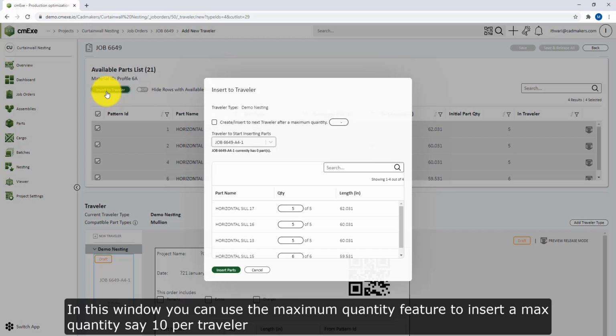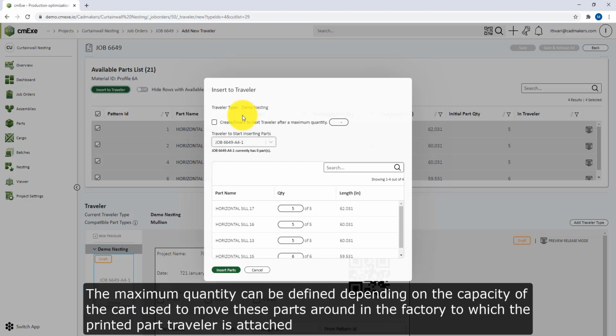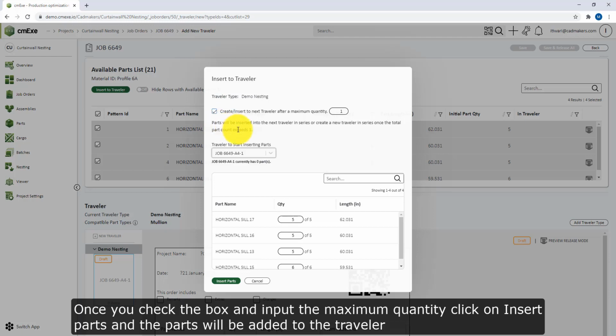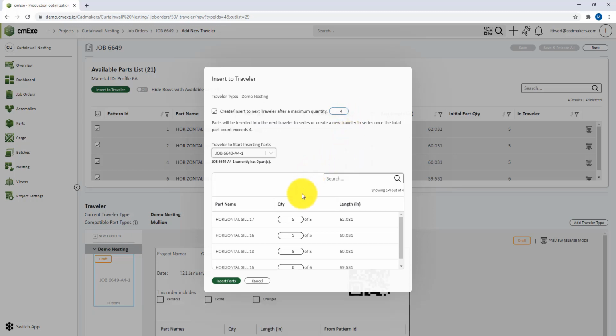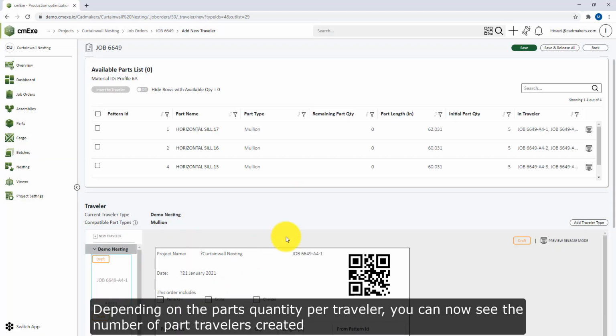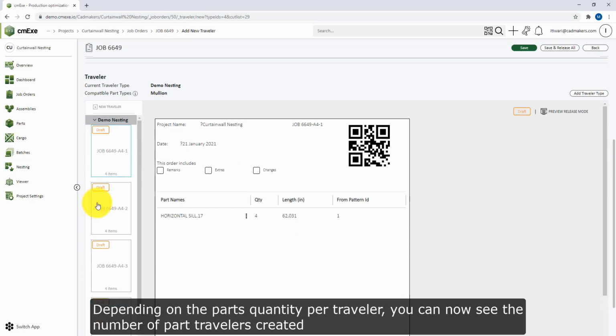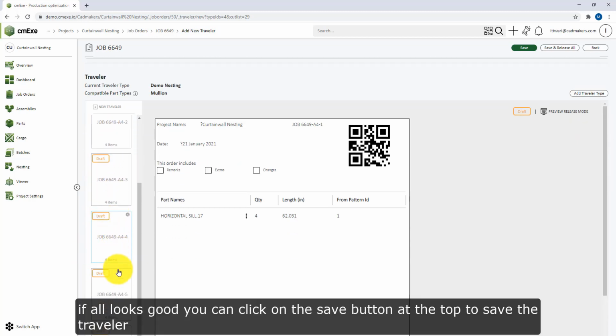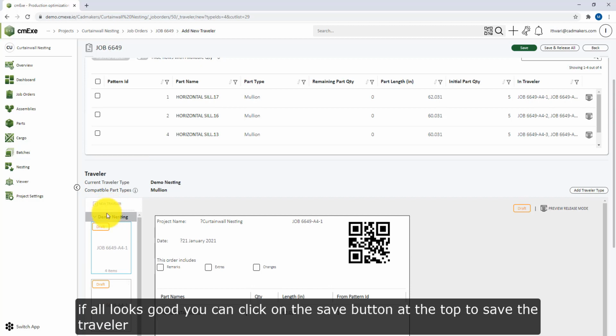Now in this window, you can use the maximum quantity feature to insert a maximum quantity, say 10 parts per traveler. The maximum quantity can be defined depending on the capacity of the cart used to move these parts around in the factory to which the printed part traveler is attached. Once you check the box and input the maximum quantity number, click on insert parts and the parts will be added to the traveler. Depending on the parts quantity per traveler, you can now see the number of part travelers created. And if all looks good, you can go ahead and click on the save button at the top to save the traveler.